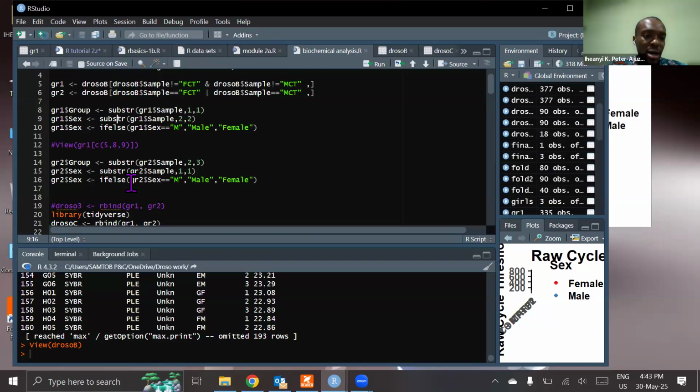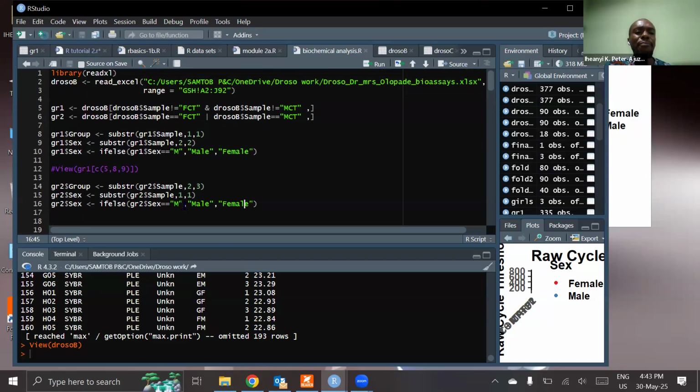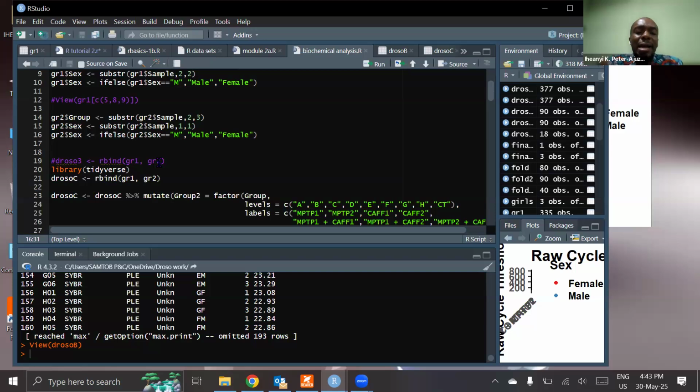And then I told it that on line 16, this command here tells it that if the previous one is M, return male. Otherwise, return female. I know you may be thinking this may be too advanced, but those who know Excel may understand what I'm saying. But that's how you can use this rbind. After it, I brought them back together to now have my Dosso.